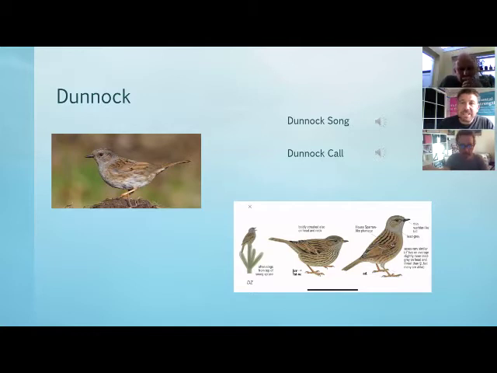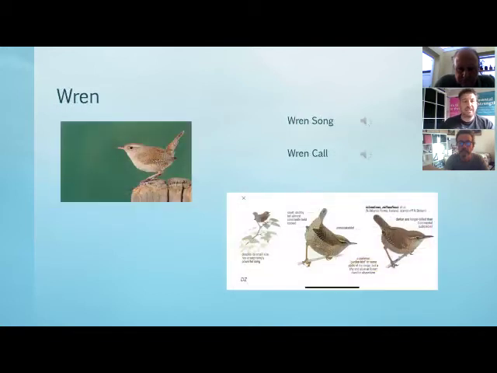Very much a pinch, pinch, pinch, pinch, pinch. Very, very, very fast, quite an agitated sounding call. But again, really scratchy. Typically, they sing from the top of sheds or within trees in the garden and along hedgerows as well. So that's the Dunnock.